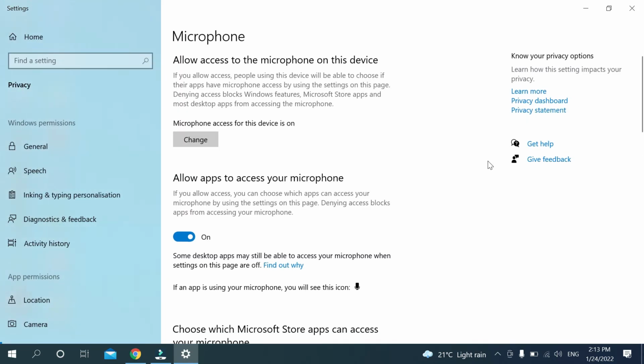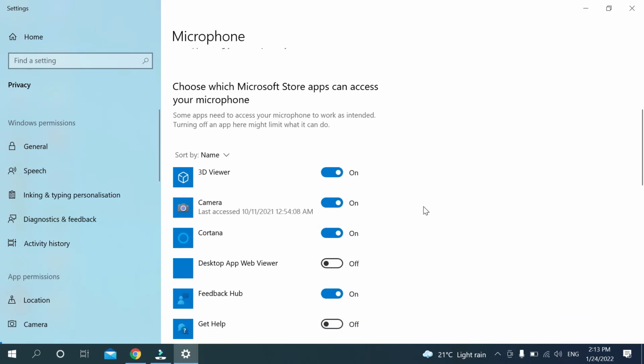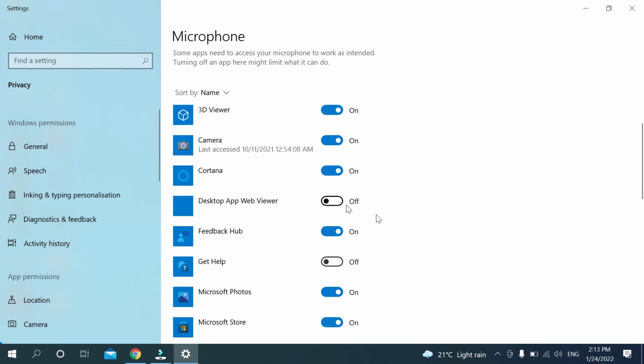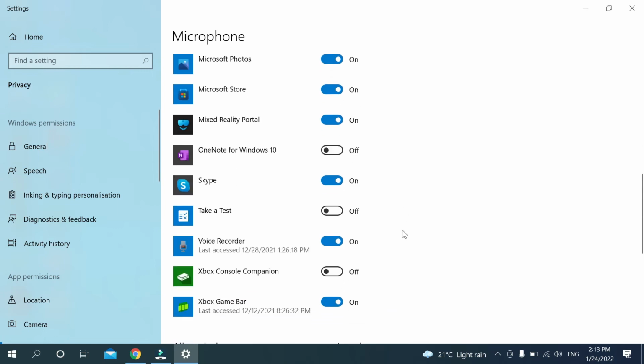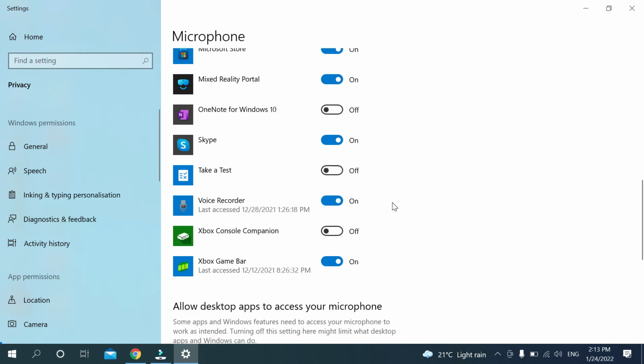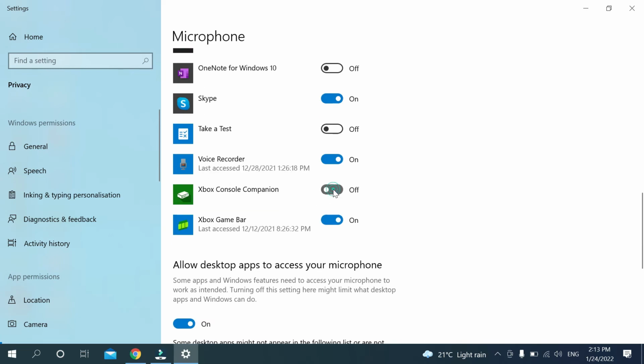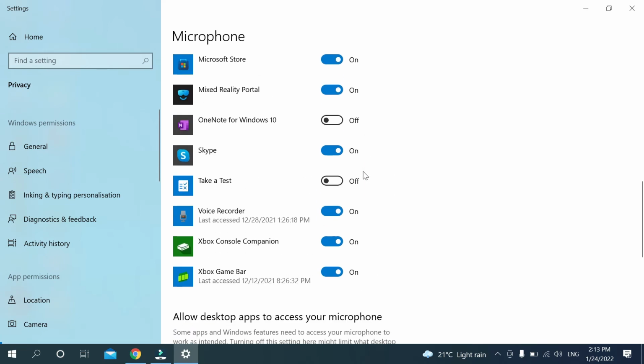And after that you need to check it, allow apps access to your microphone. You need to check if it's on or off. Make sure it is on. After that you need to check every app, whether it's on or off. Like Skype, it must be on, then Xbox on. So that's it.